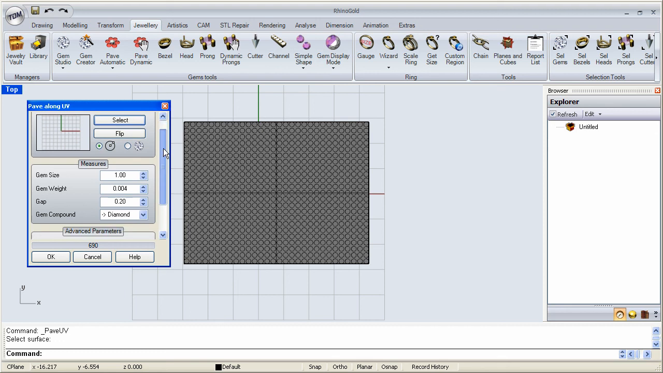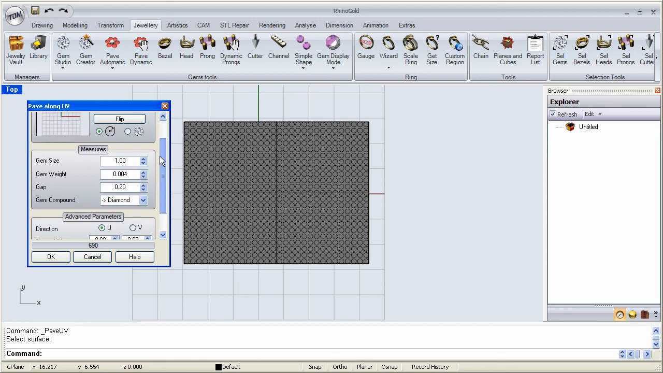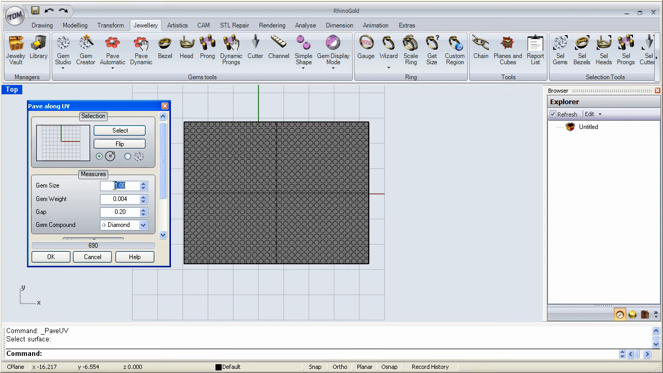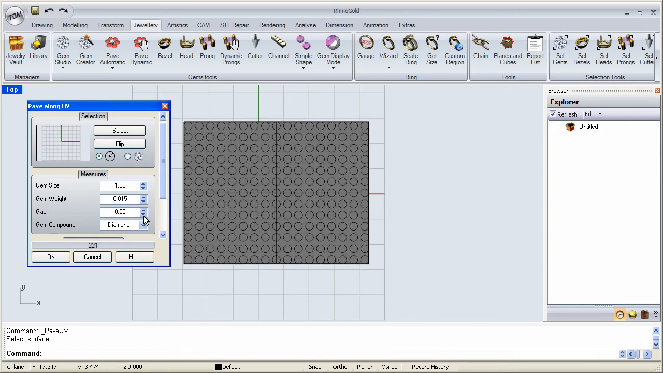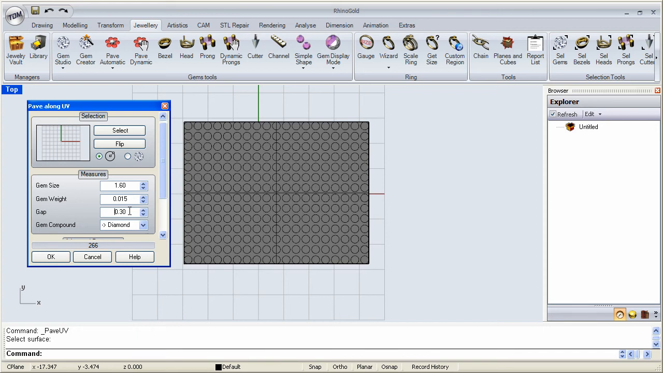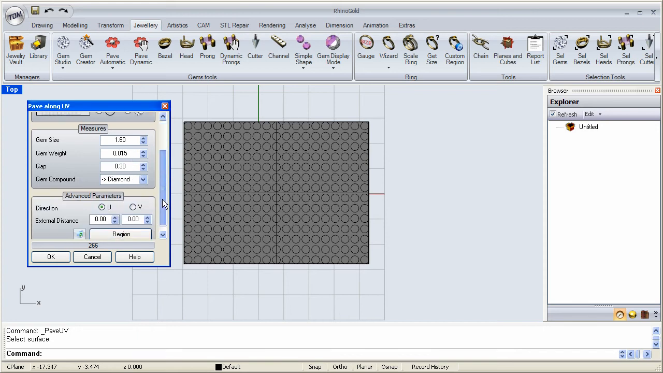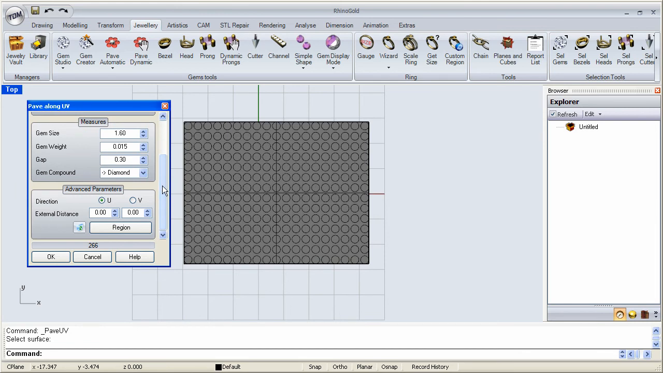Now, always remember to scroll in these options. As you can see, there's a lot more things we need to look down there. Here we can change the size, so maybe like 1.6 there. We can change the gem weight or the size, or we can change the gap. If we want a bigger gap, or a smaller gap, so maybe 0.3. Remember the gem compound for weight calculations later.